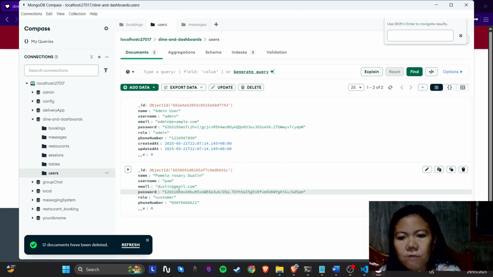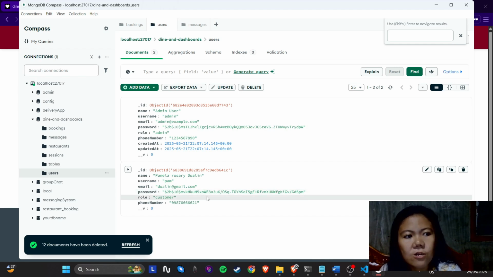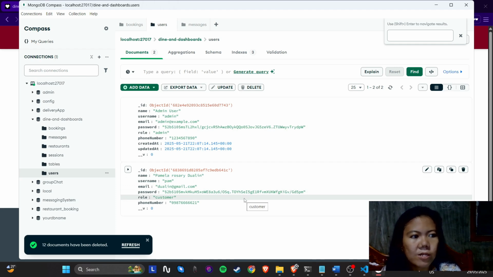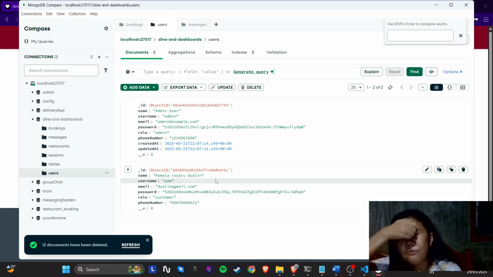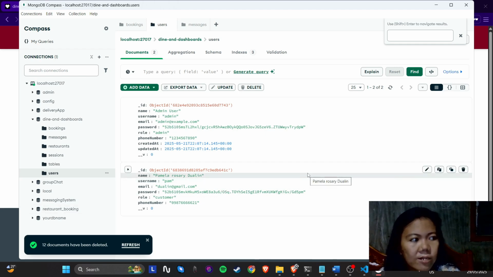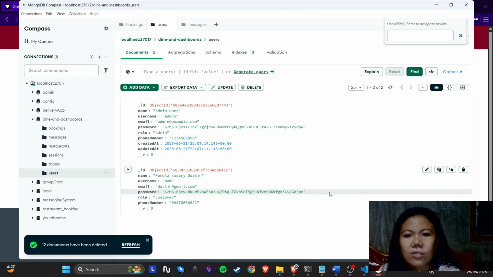Your password is hashed, or kept secret, and the system checks if the user exists and if the password matches. If successful, the system generates a session or a token.